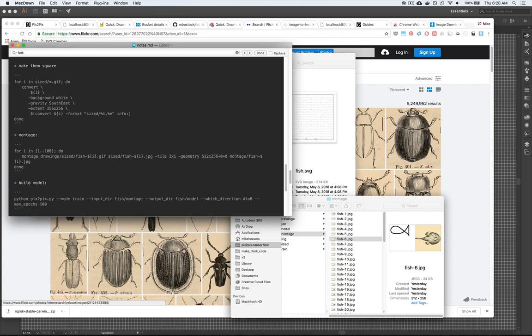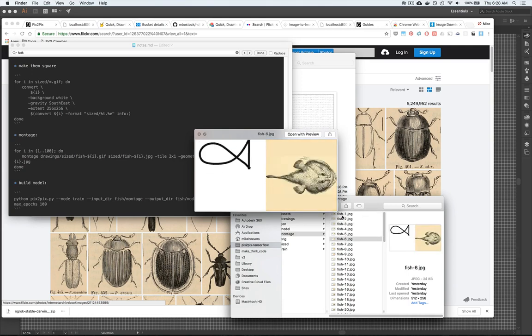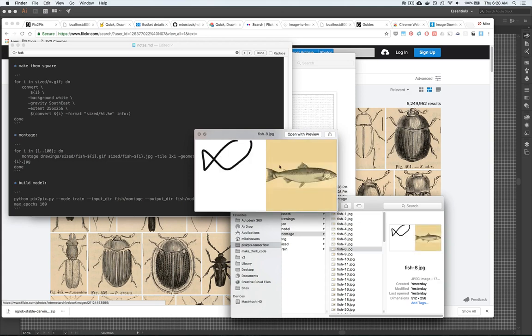And then we're going to save it into the montage directory and call it fish-i. That's what I end up with. What Pix2Pix is going to try and do is train itself to say that this drawing represents this fish, this drawing represents this fish, etc. And we're going to define a number of epochs or iterations to run the model through for each image.